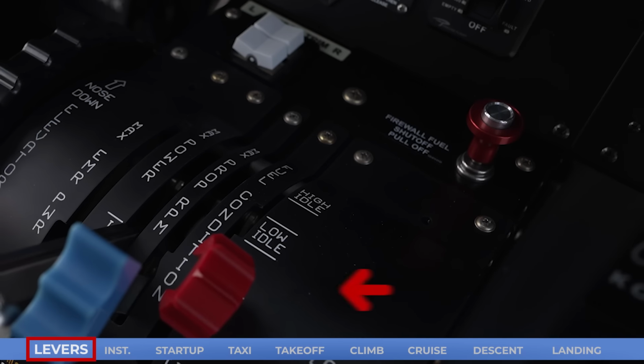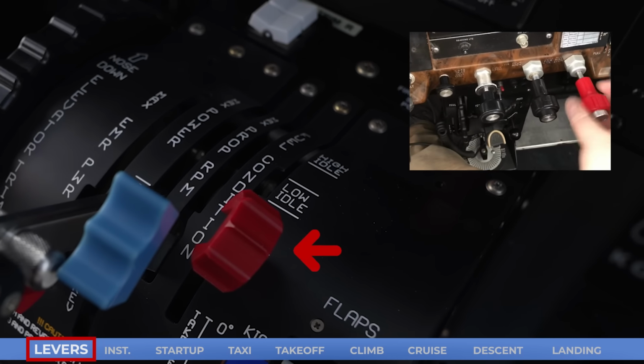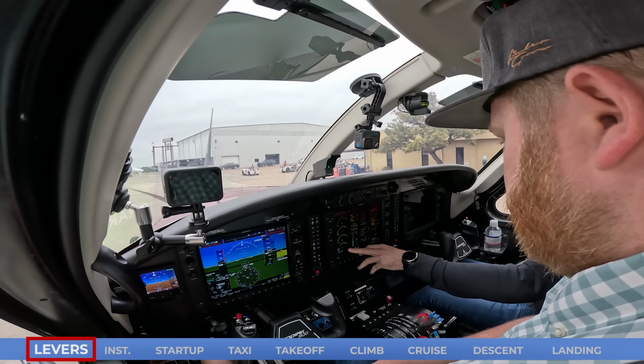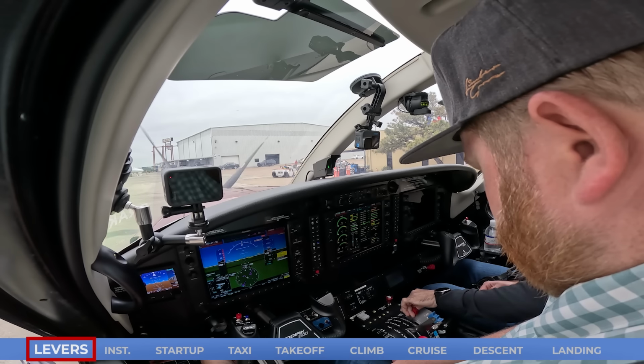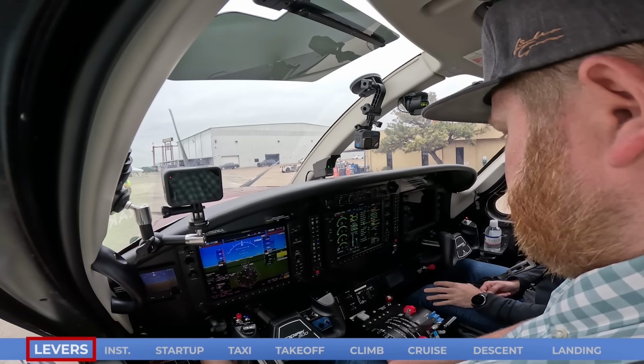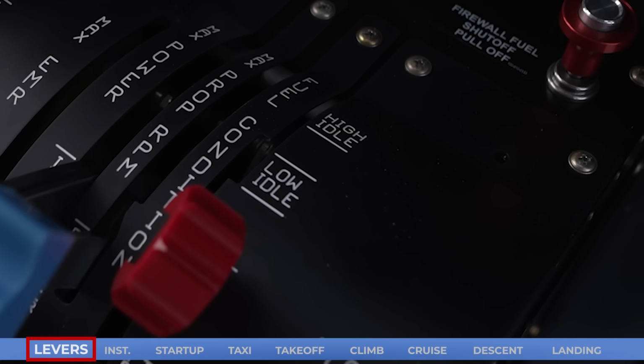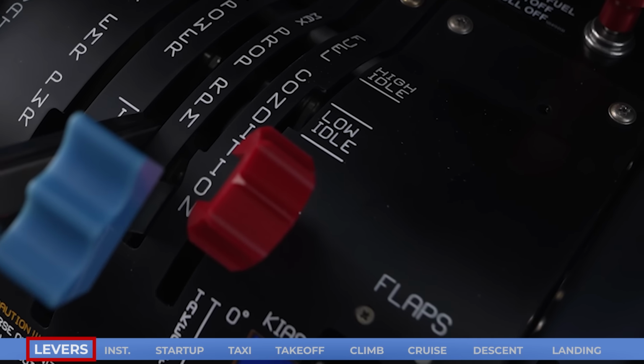The fuel condition lever is kind of like the mixture in a piston where it's controlling your fuel cutoff, but the big difference is you aren't going to be leaning it mid-flight like you would be in a piston. You're mainly using it for cutoff, low idle, and then high idle, which I'll explain here in a minute. It's kind of like setting the minimum amount of fuel the engine is getting.